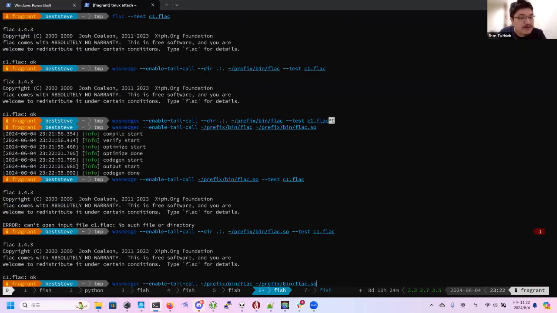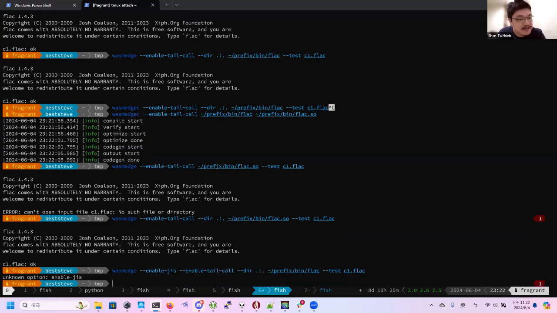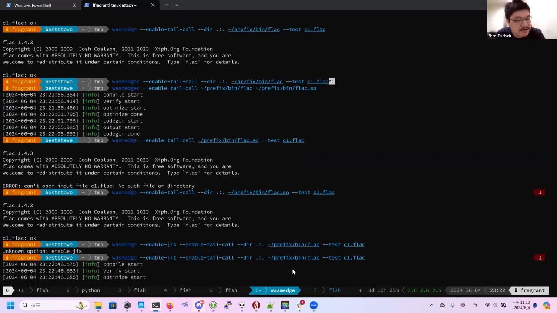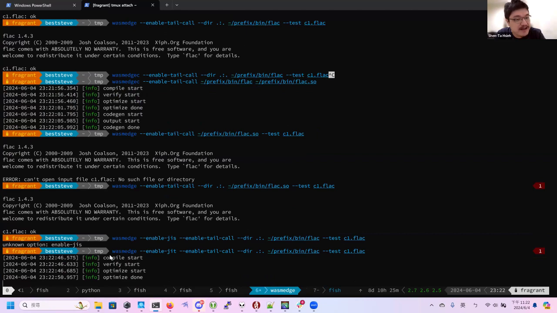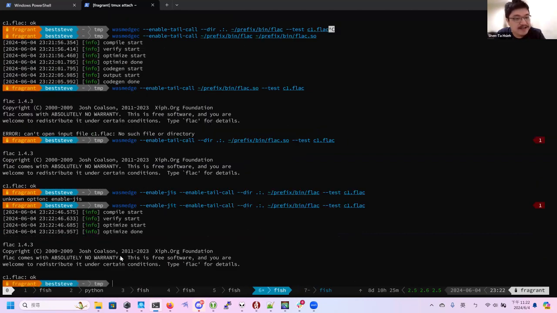Now for the newest version of WasmEdge, you can use Enable JIT, and it will compile the Wasm file on the fly. After it compiles, it will run the test command, and you can see that it's very fast now. I think that's all. You can try this Enable JIT flag, but it's still experimental, so it may not be as fast as you may think.